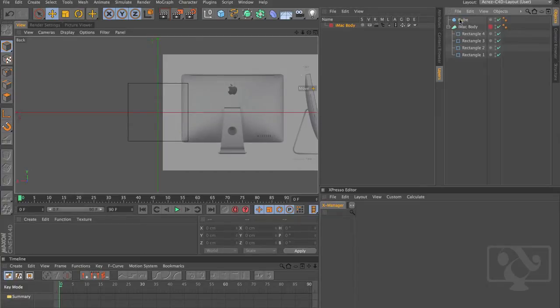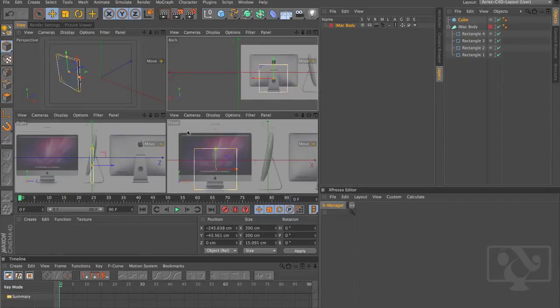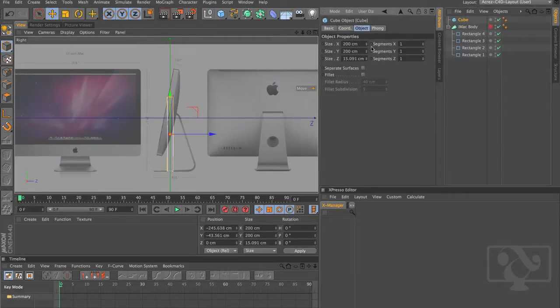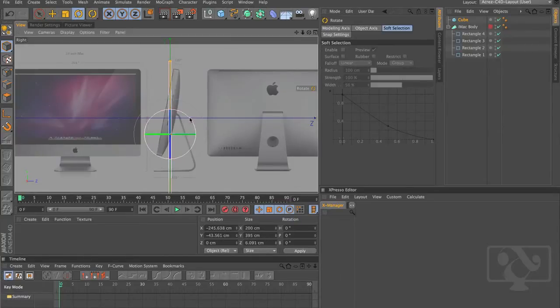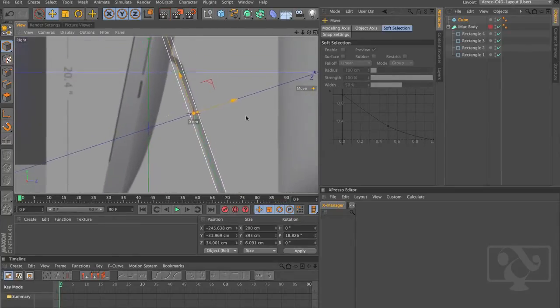And now what we can do, we can start to position this cube and try and make the size fit the base as best as possible. And we're just going to be increasing the X and Y sizes. So you want the Y value to be pretty high. And then what we're going to do, we're going to rotate it just so it's at the same angle as the base stand and the same thickness.